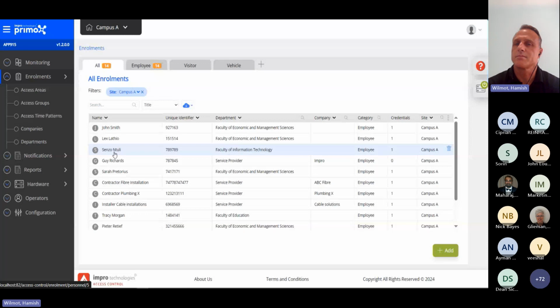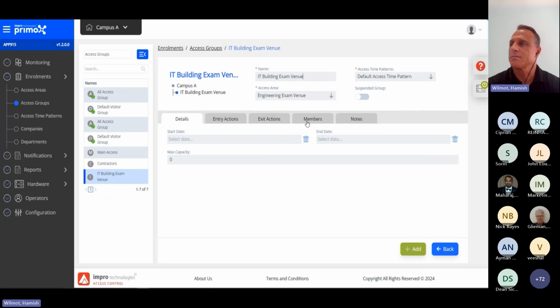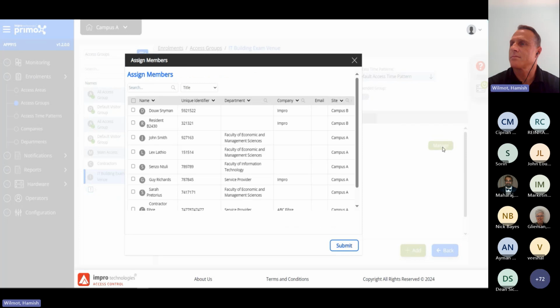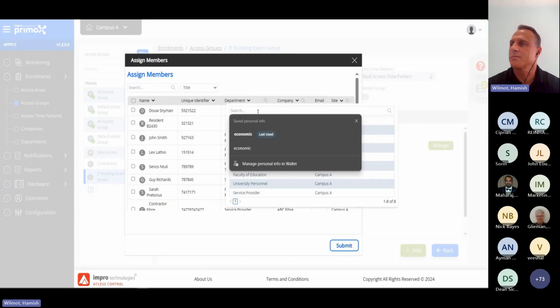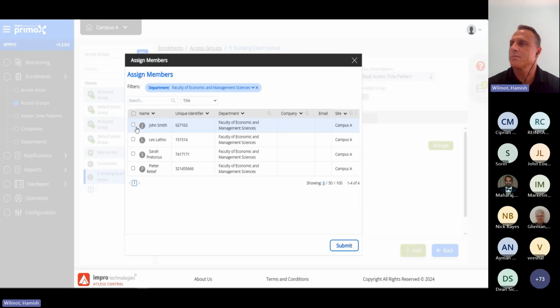to complete the exam. You will navigate to Access Groups, select the IT Building Exam Venue Access Group, and click on Members. Then click on Manage. And now you can filter on all the students from the Faculty of Economic and Management Services. Then you will select all the students and click on Submit.